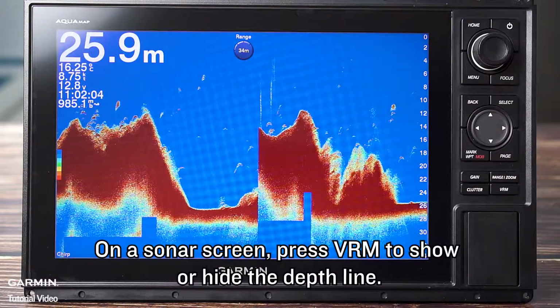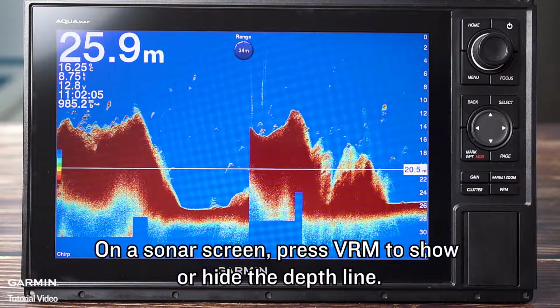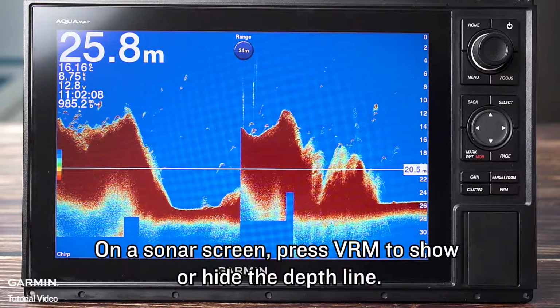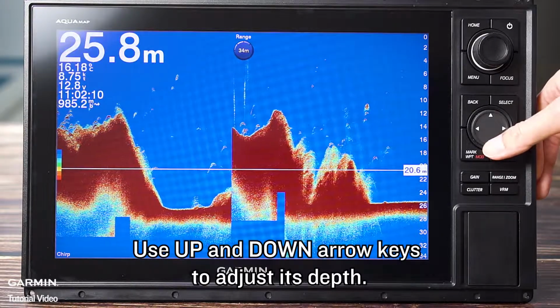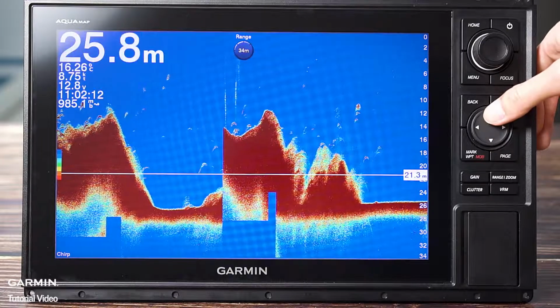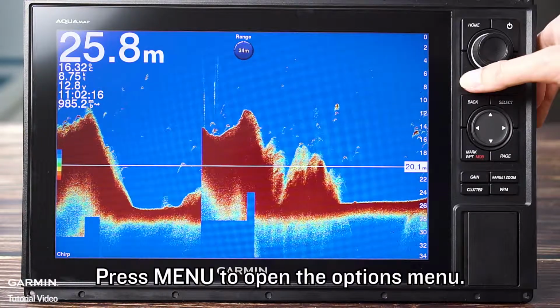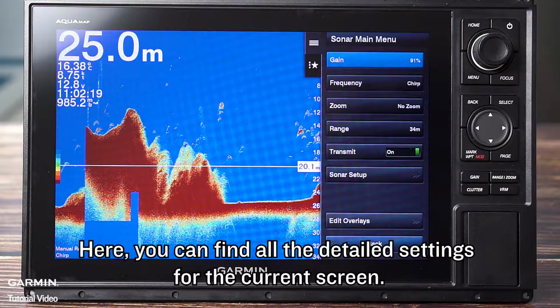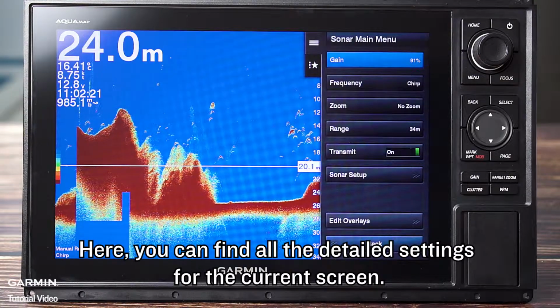On the Sonar screen, press VRM to show or hide the depth line. Use the up and down arrow keys to adjust its depth. Press menu to open the options menu. Here, you can find all the detailed settings for the current screen.